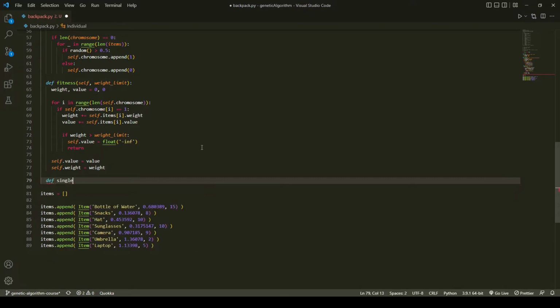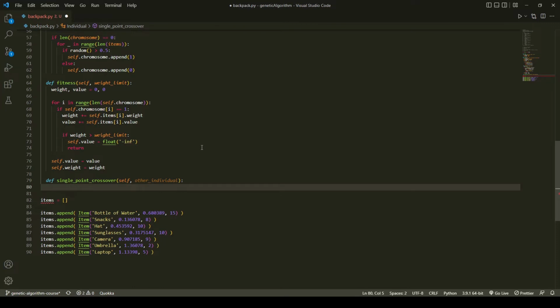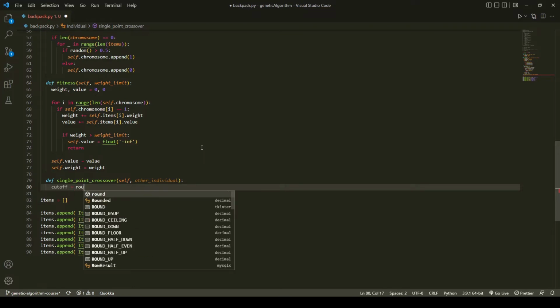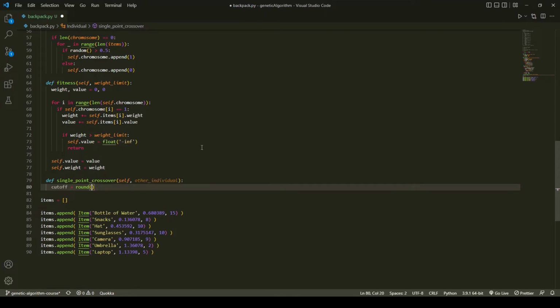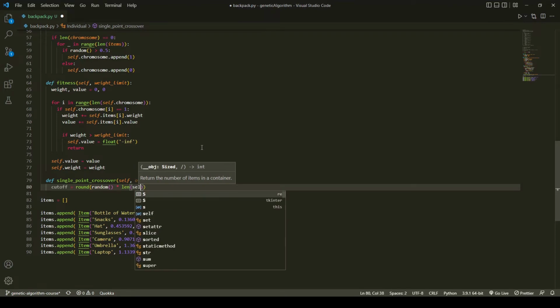So what that looks like in code is define single point crossover, takes in self and an other individual. We want to first generate a cutoff point. This will be the point at which the chromosome is split. So we want to get a whole number. So we want to round the result of random, which is a number between 0 and 1, randomly generated, times the length of our chromosome.